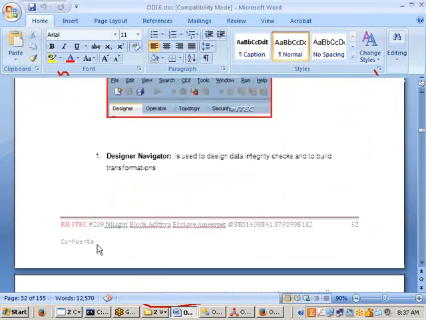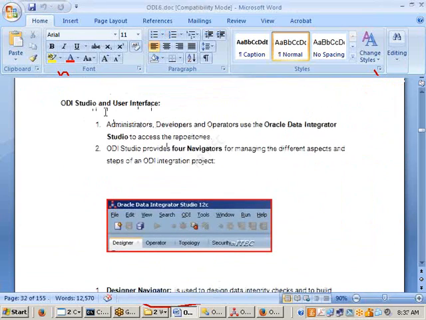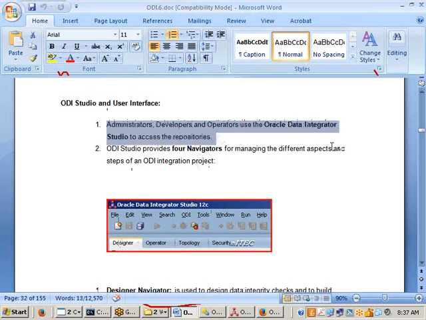Next one, ODI Studio user interface. How will the user interface be? We have one component here. Administrators, developers and operators use the Oracle Data Integrator Studio to access the repositories. Here three roles are available. One role is called admin. This person mainly concentrates on the security tab. What is the tab? Security.